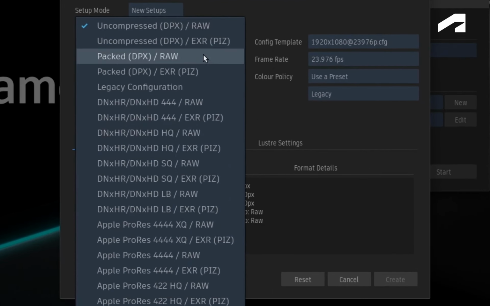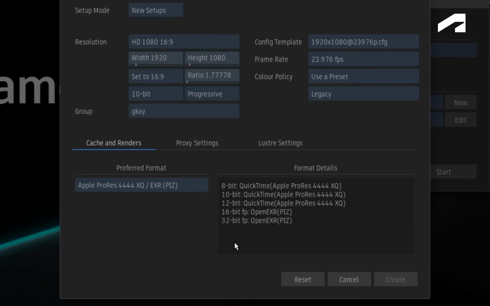For instance, when setting up a new project and you click the pull-down menu, you now see all the formats for each choice. So uncompressed will store most of the data as DPX files, and any additional data could be stored as either raw RGB data or OpenEXRs using the PIZ lossless compression. This gives a good balance between file size and high quality. The same logic can also be applied to the Avid and Apple codecs. So now you have a clear indication as to what formats are being used for caching and rendering.